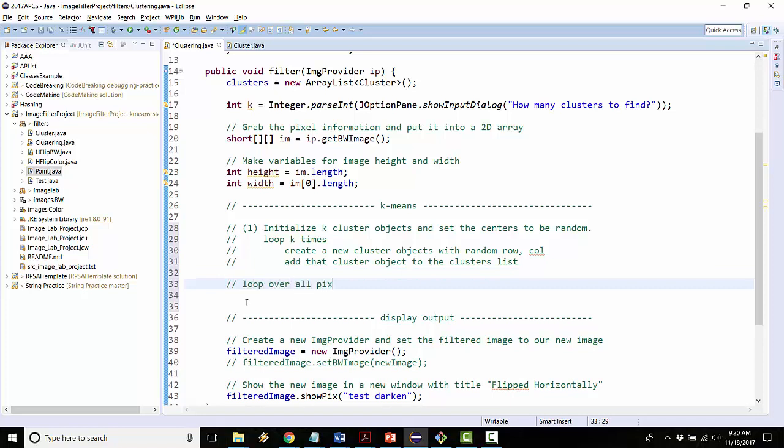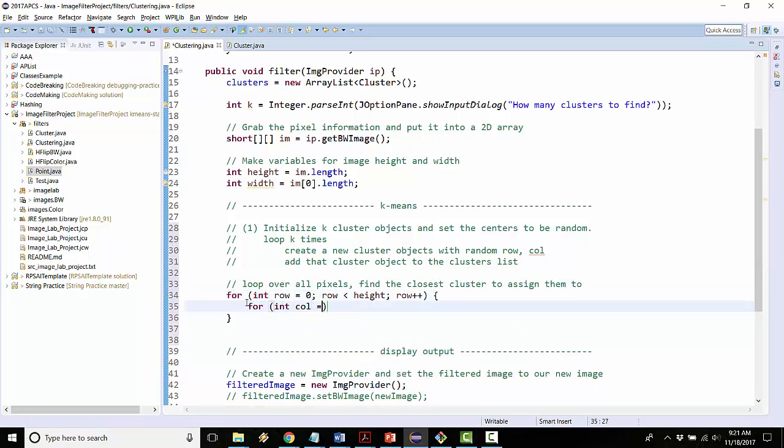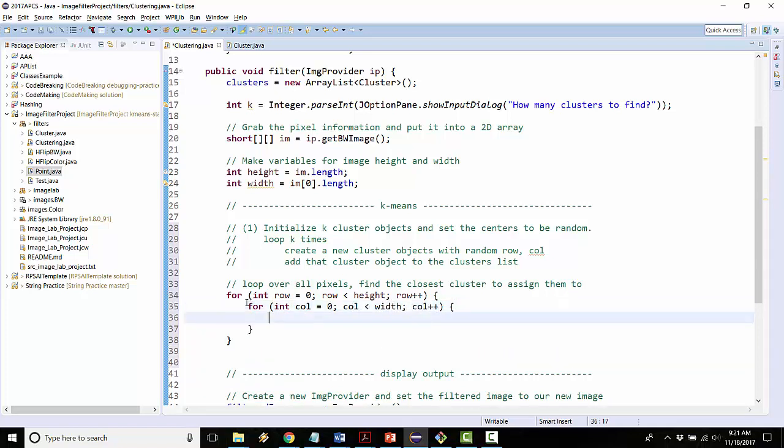Okay, for step 2, we're going to loop over all pixels and find the closest cluster to assign them to. So looping over all pixels will loop over all the rows and columns. Let's see, rows are like height. Row plus plus, okay. And now for int column equals 0, column is less than width, column plus plus. All right, and now what did I want to do? Well, I don't want to assign all the pixels to a cluster. I only want to assign pixels that are white.